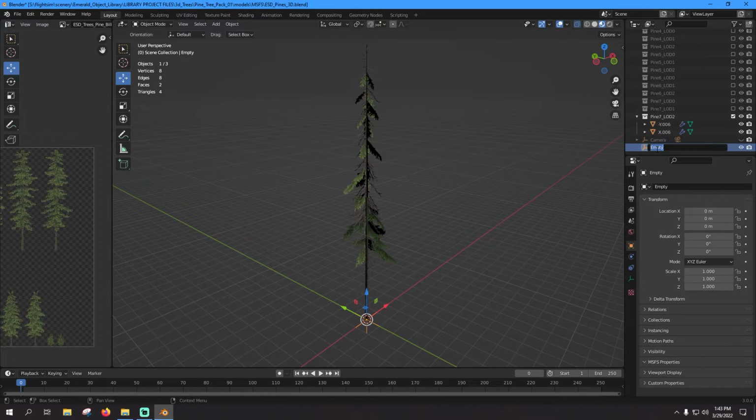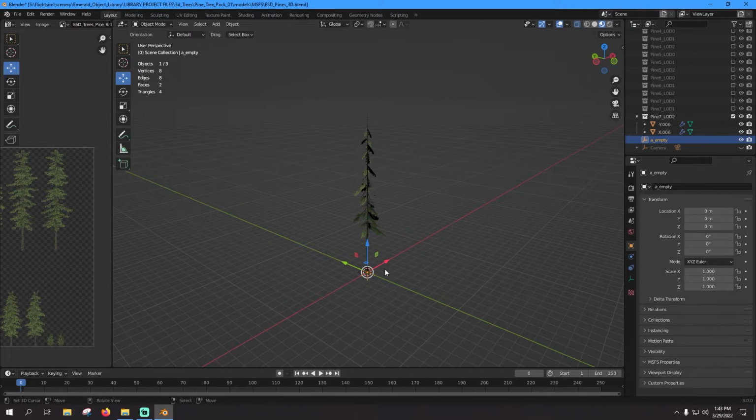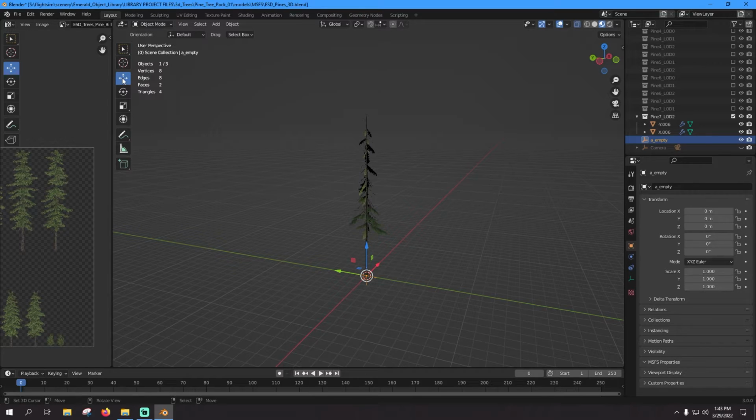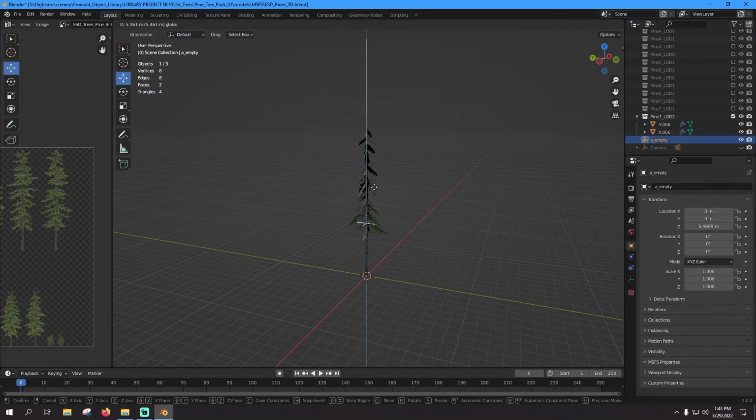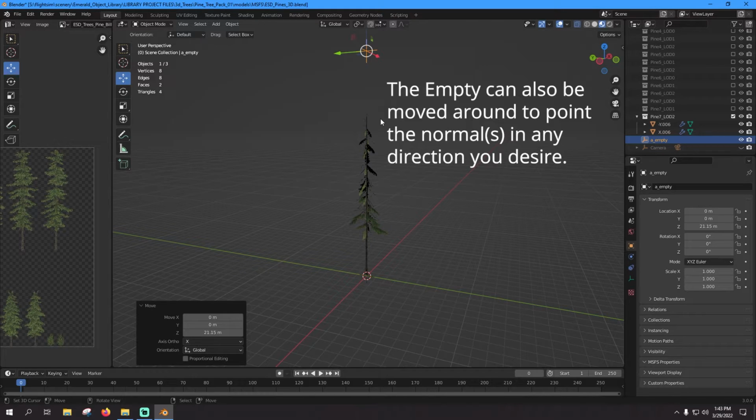Now, since this list is going to be in alphabetical order, let's just name it A underscore empty. This is going to be temporary anyways. And the A underscore is just so it sorts at the top of the list when we do the drop down here in a second. Now obviously we need to move this above the tree, so with Move selected, we're going to hit the green arrow here, so we lock the axis, and drag it up to the top of the tree.